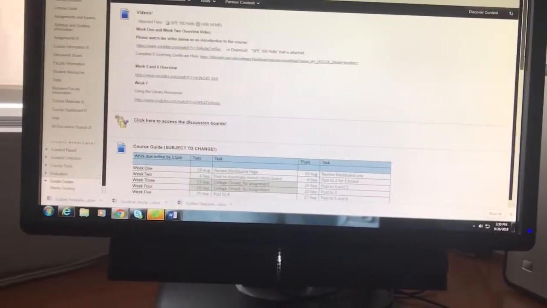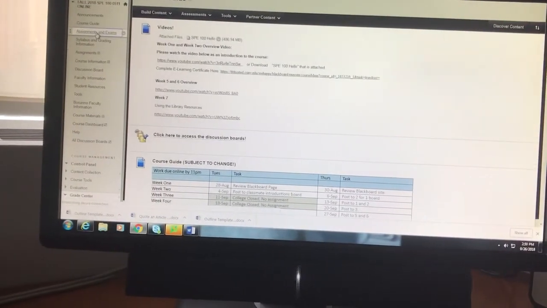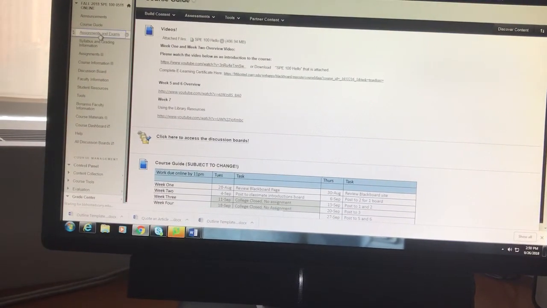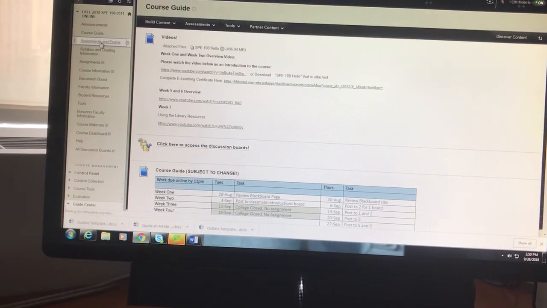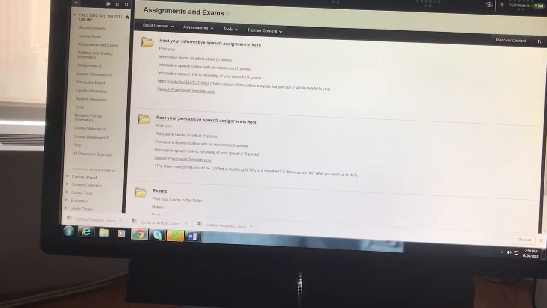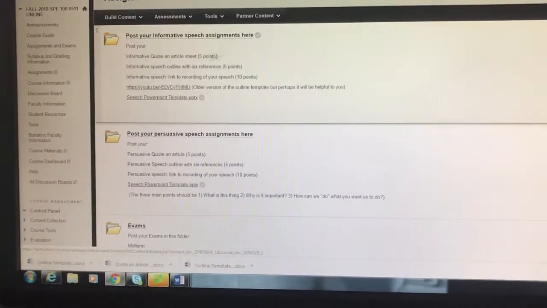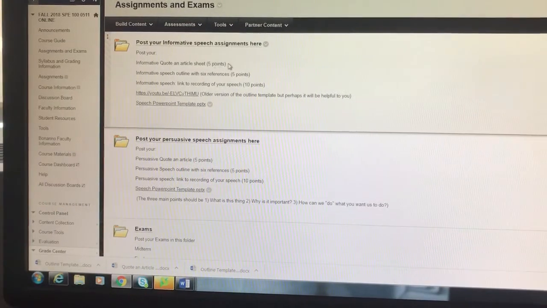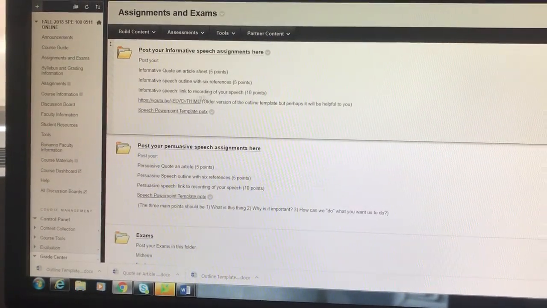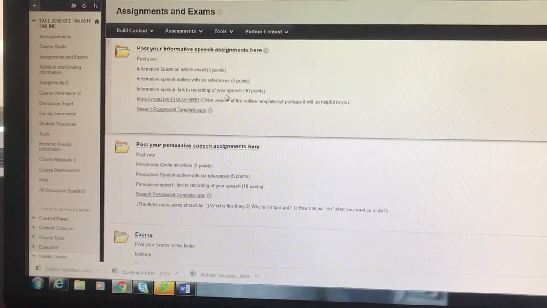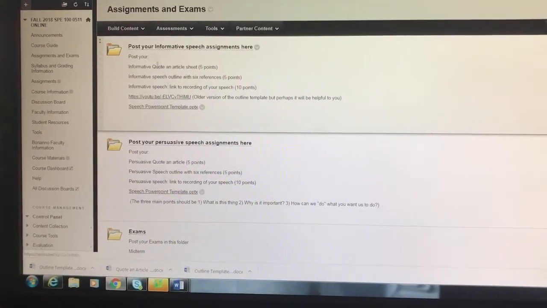To do those, the first thing you'll do is go into our assignments and exams section. And then when this opens up, you'll see a box for informative speeches. So here it says post your informative speech assignments here. The quote an article sheet is 5 points. The outline with its 3 references is 5 points, and the speech link to recording of your speech is 10 points.